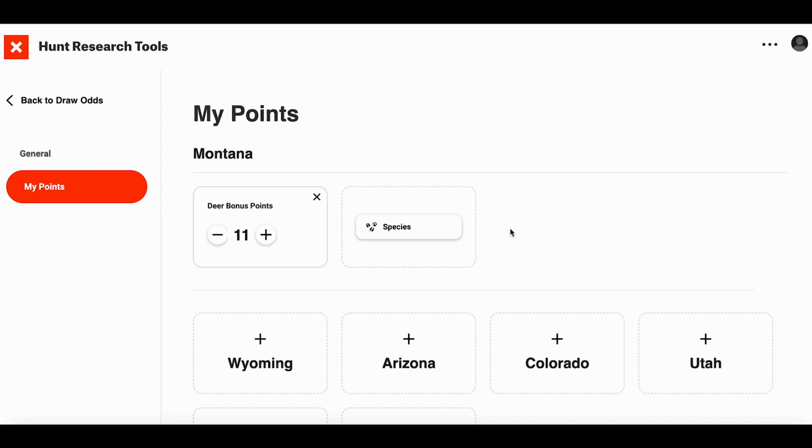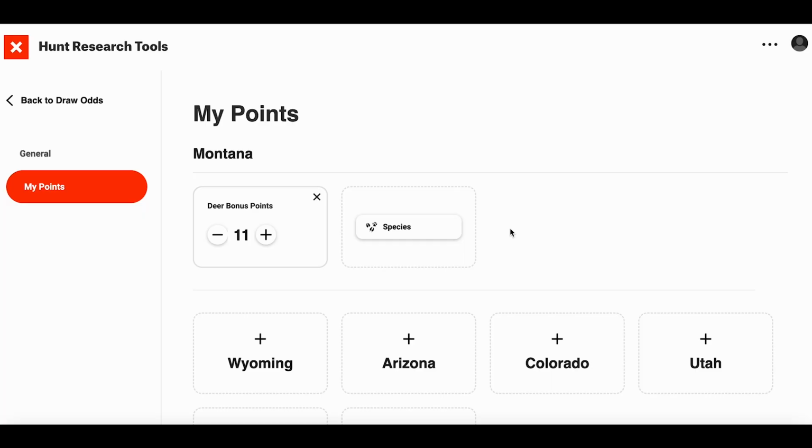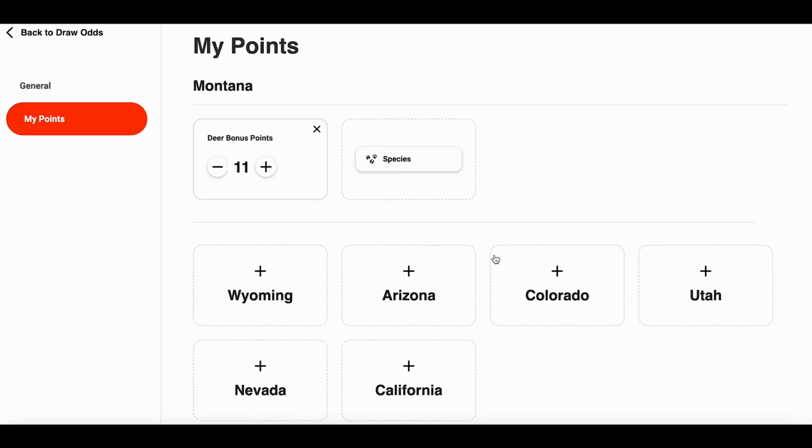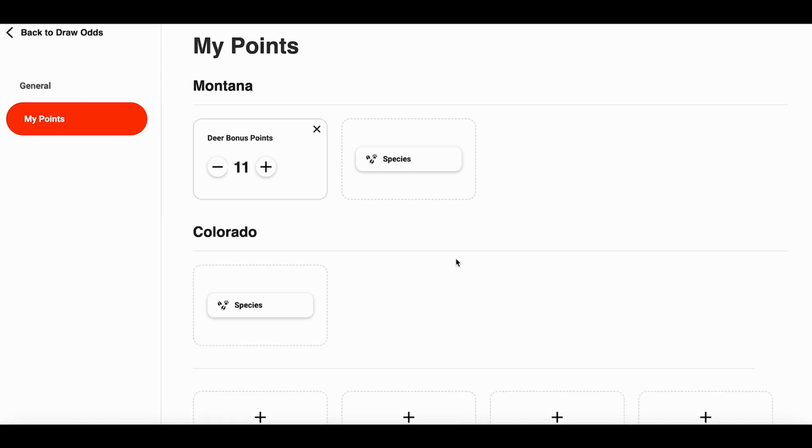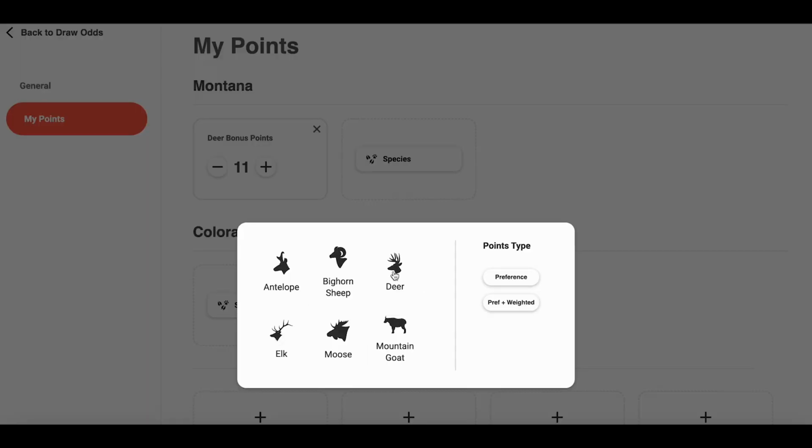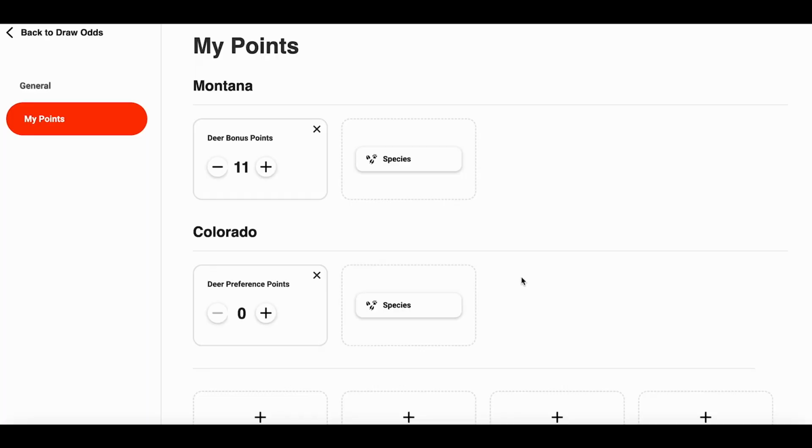Now my deer points in Montana are saved. So if I go back to the research tool and look for Montana deer hunts, it will automatically pull my odds based on the 11 points that I have here. So I'll show you another example. Go to Colorado, species. I'll just select deer again here. So here you'll see a preference and a preference plus weighted. So go ahead and select the correct one associated with that.